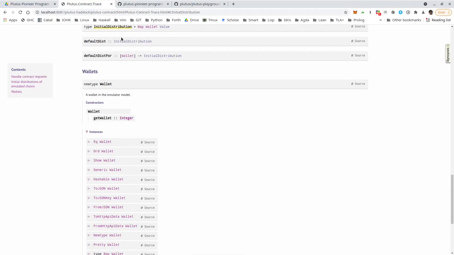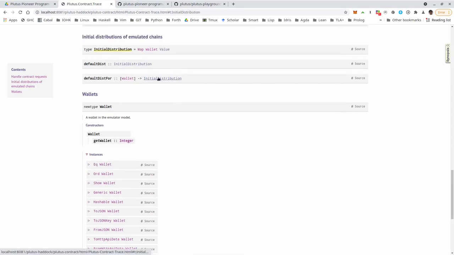There's a default distribution. We can look at that in the REPL. And there's also something called defaultDistributionFor if you want to specify how many wallets you want to have. The default distribution, I think, uses 10 wallets, and here you can have a list of those wallets you want. And then you get an initial distribution by specifying the wallets. So maybe we should look at that in the REPL.